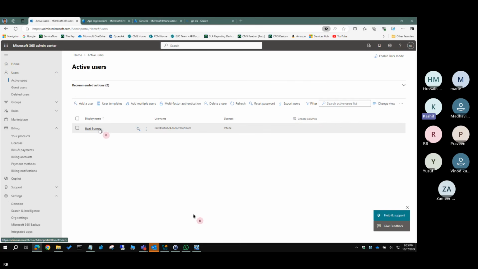Okay. So we have only one user right now. We will create some user accounts. How will you create user accounts? Suppose you have employees in your organization, hundreds or thousands of employees. You cannot create their accounts one by one. Or if you already have on-premises Active Directory, you can synchronize them into Cloud Active Directory.